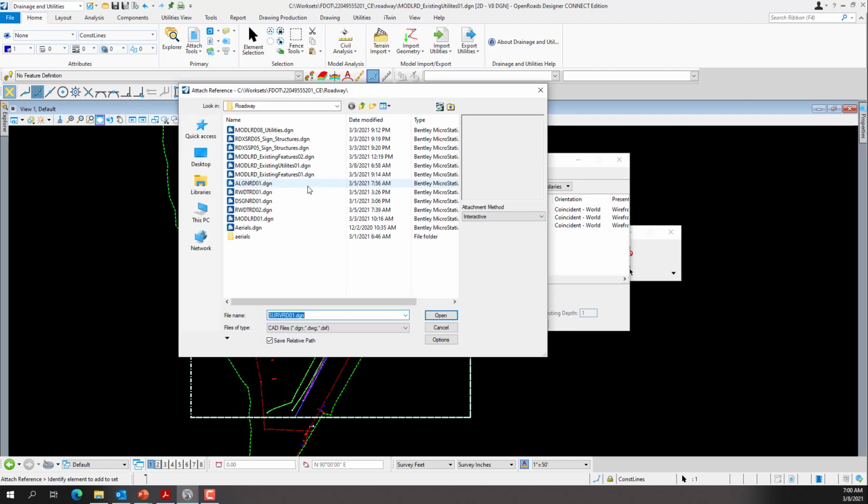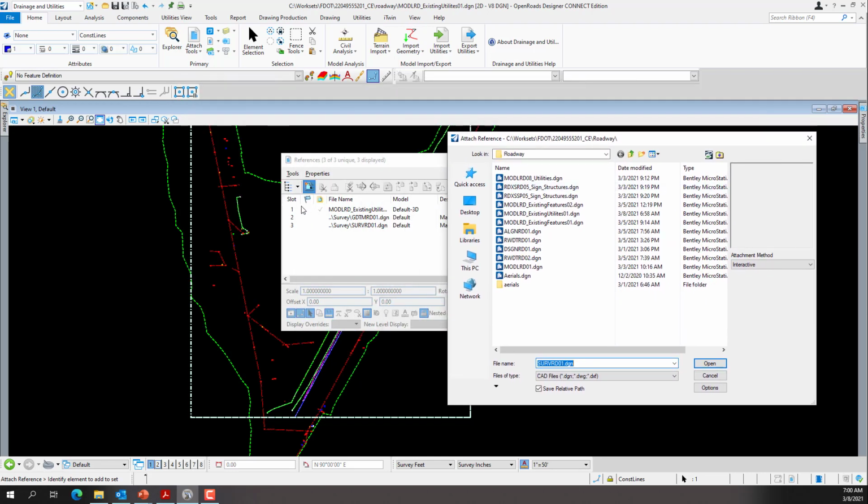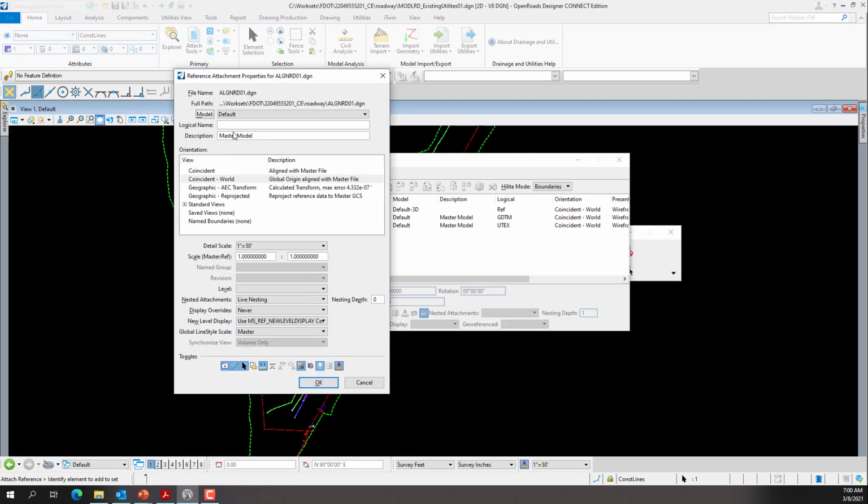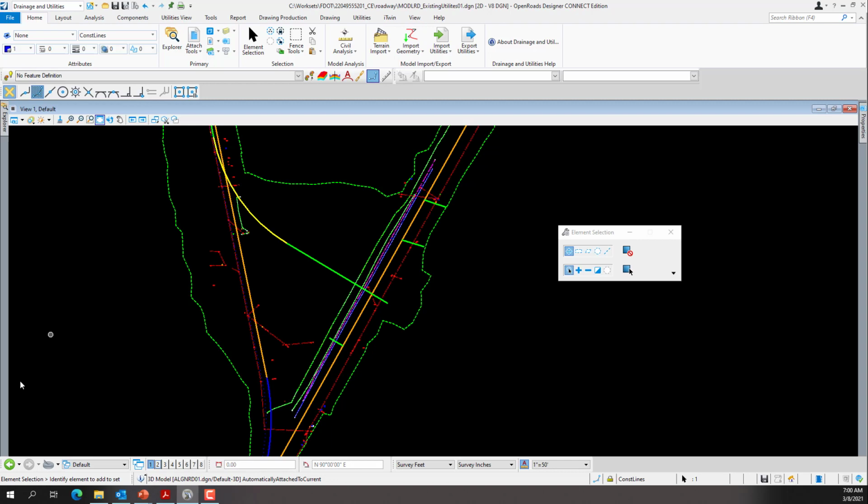So I'm going to go ahead and click in and bring up the attached reference tools. I'm going to attach the ALGNRD01. I'll give it a logical name of ALGN. The nesting depth will be set to 0 because I only want the elements in for the alignment elements. So now that we have that referenced in, we will set up our views again.